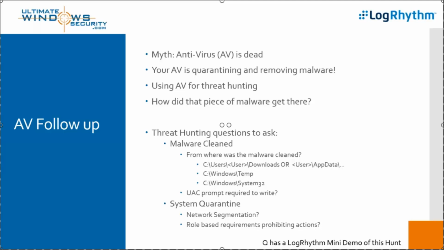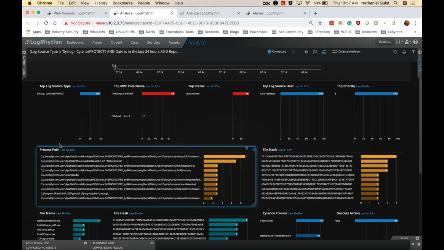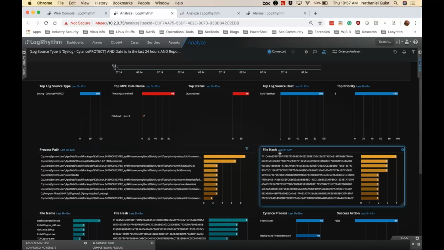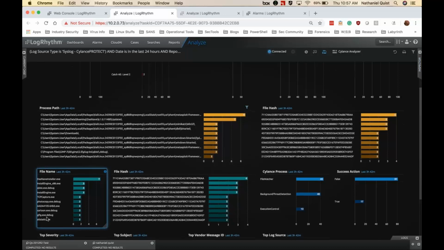So thank you, Eddie. I wanted to show a little bit of this. We use Cylance here in Logarithm, and there are some interesting log source types that we can go through. You can see here in my Cylance logs, I'm looking at everything that's been quarantined in my environment. You can see I have threat quarantines, and a couple of catch-all processes going through here, but what I'm really looking at are process paths, my file hashes, and then the actual file names themselves. What are the actual files that are being quarantined from my system?